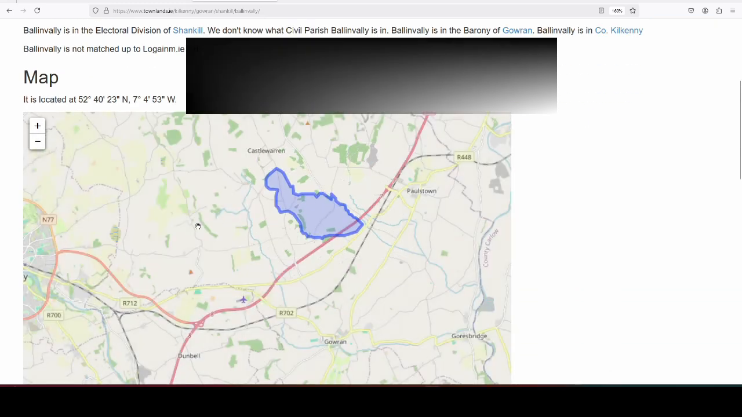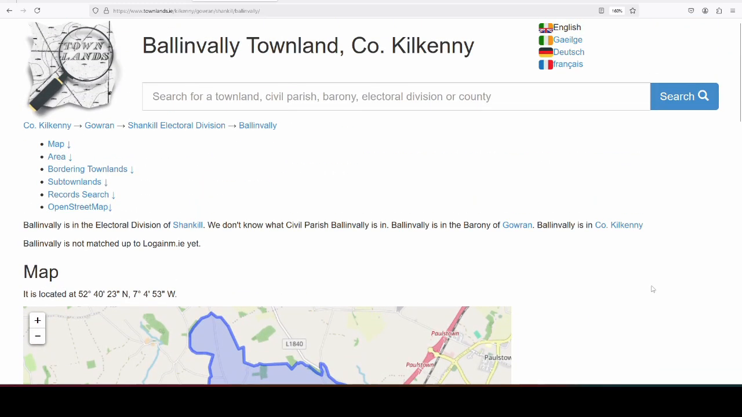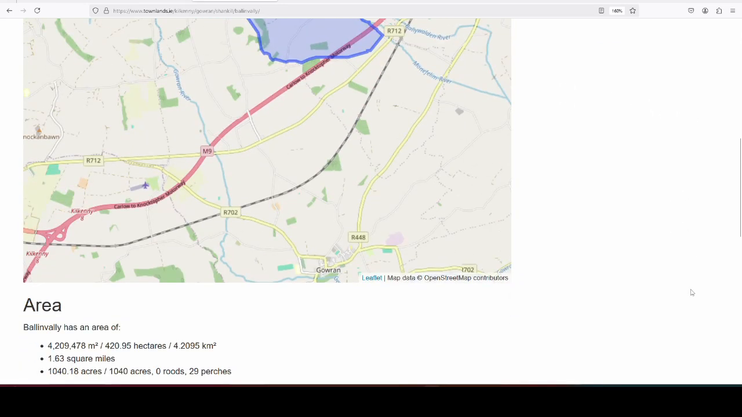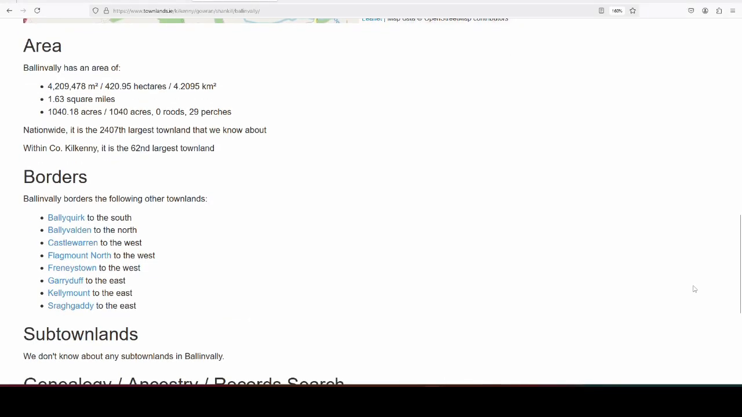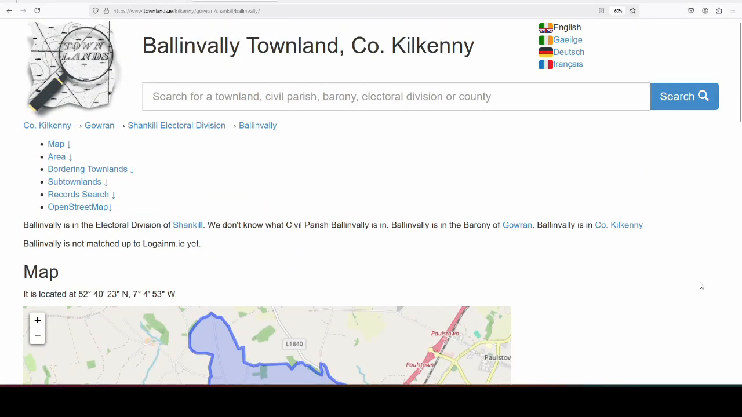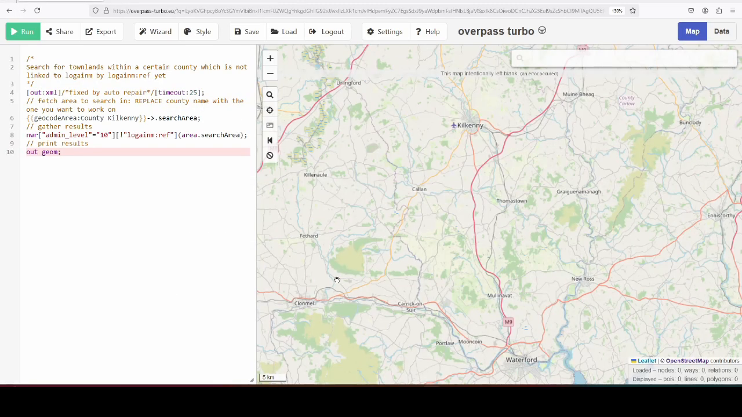It still finds it on OpenStreetMap, and it has some information so that it's in the electoral division of Shankill, but it doesn't have the civil parish. And it has more information here. So I've started doing this for County Kilkenny, which needs a lot of work. And I've made an overpass-turbo query, which I will link in the video description. So if you want to work on a different county, you can do that. I will work on Kilkenny, so we don't get editing conflicts.